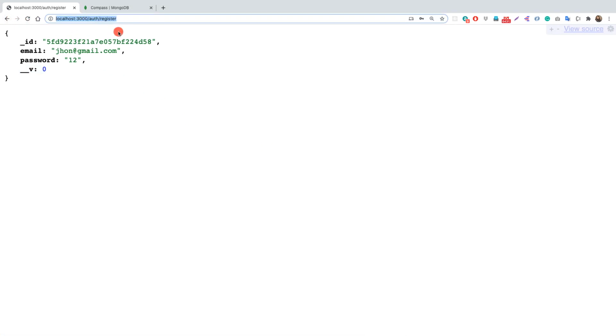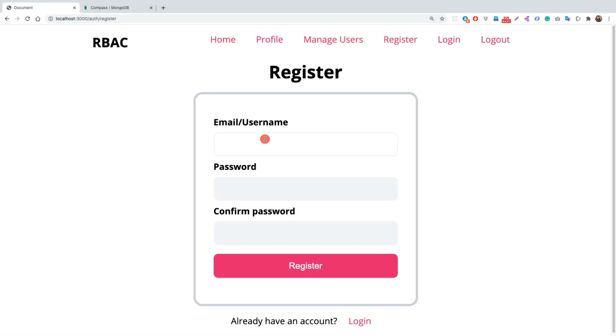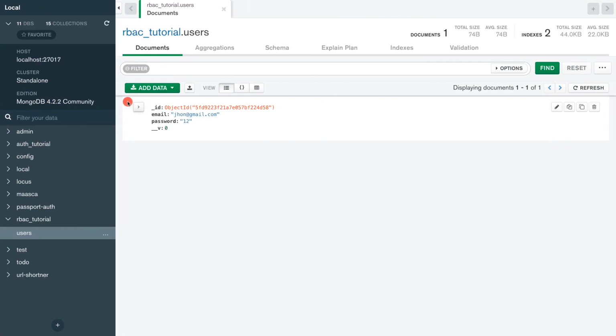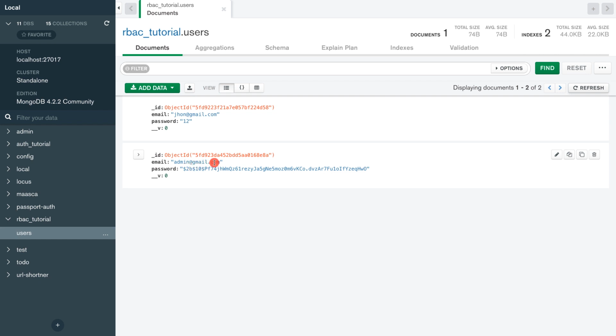So let's go back to auth register, and now let me put in an email, something like admin@gmail.com, the password 12, confirm password 12. Let me press register, and now we see that we get a user object back here with this ID. The email is this email, and now we see the password is hashed and it is not a plain text password. So let's go to our database here and let me refresh it, and now we have two documents with email john@gmail.com and email admin@gmail.com.